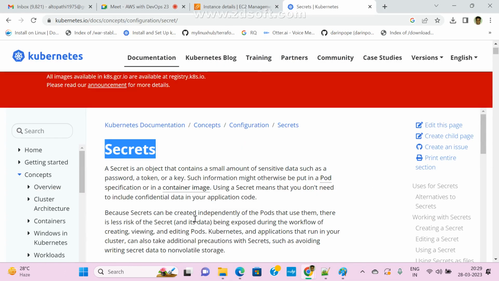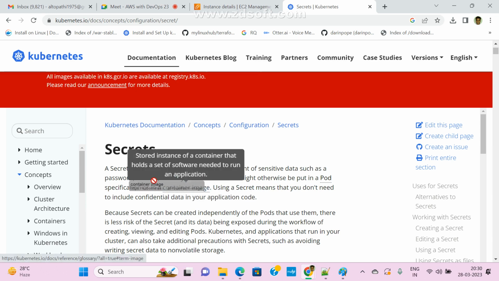If you want to know more, just go to the official website and look up what a secret object is. See here, a secret is an object that contains a small amount of sensitive data such as usernames, passwords, tokens, keys. Such information might otherwise be put in a pod specification or a container image. So directly we cannot pass it.